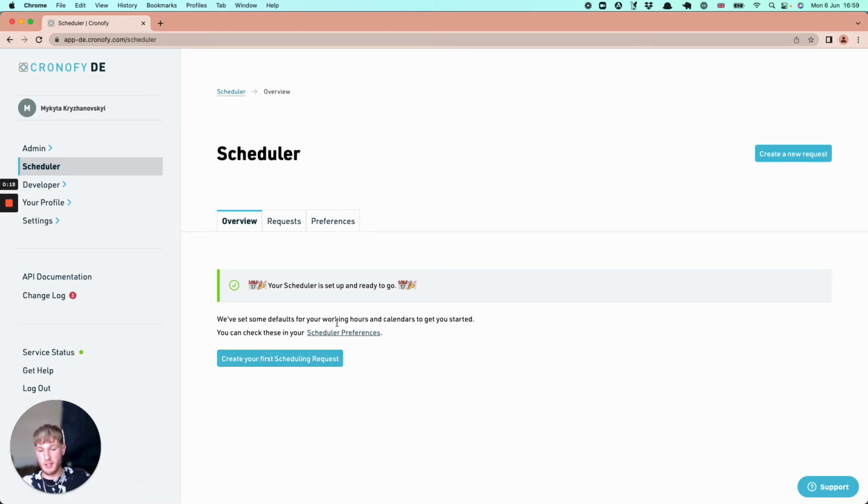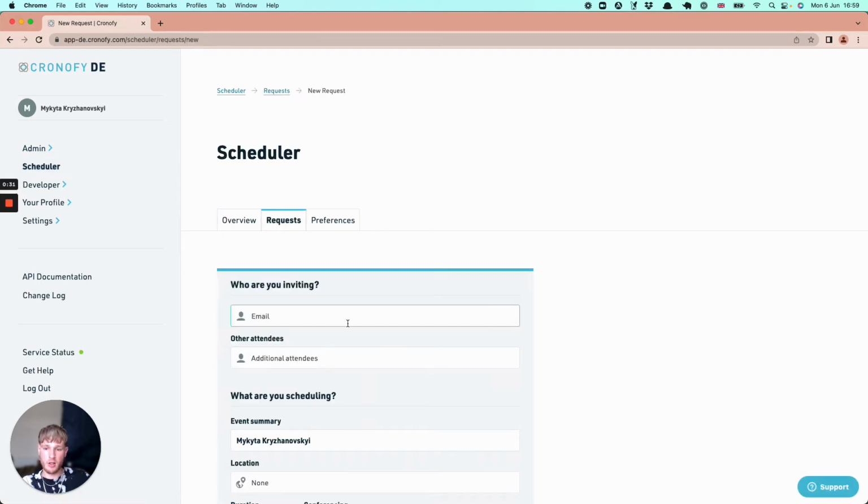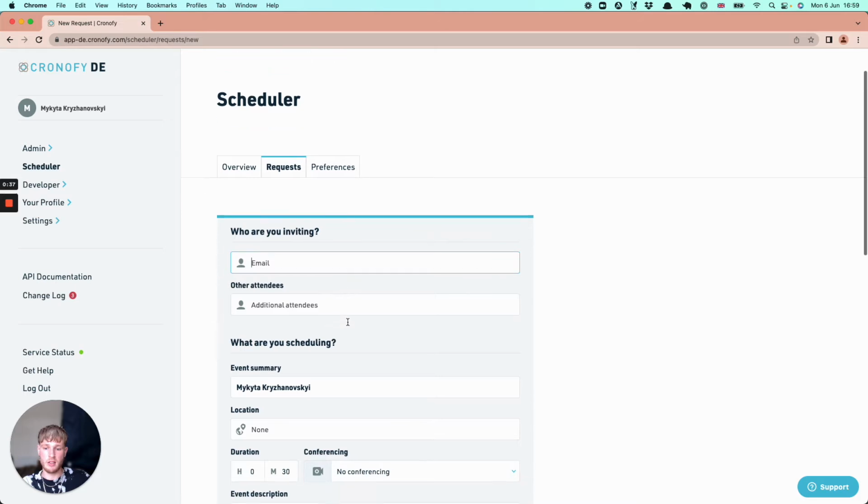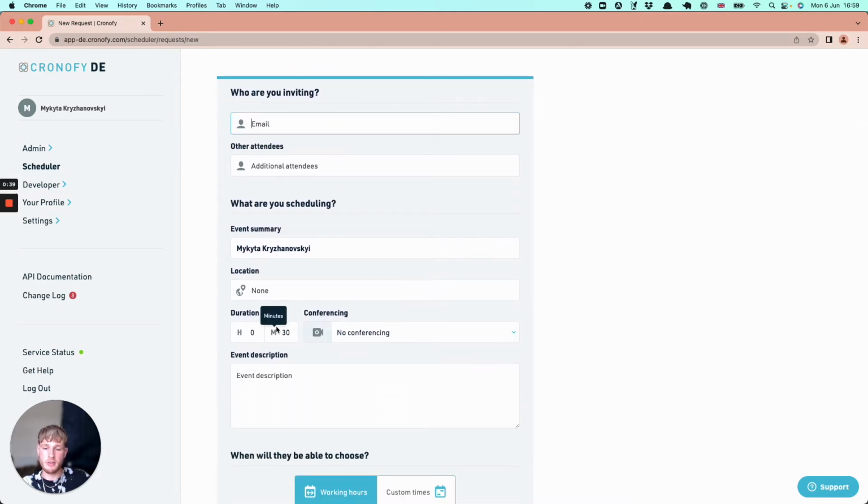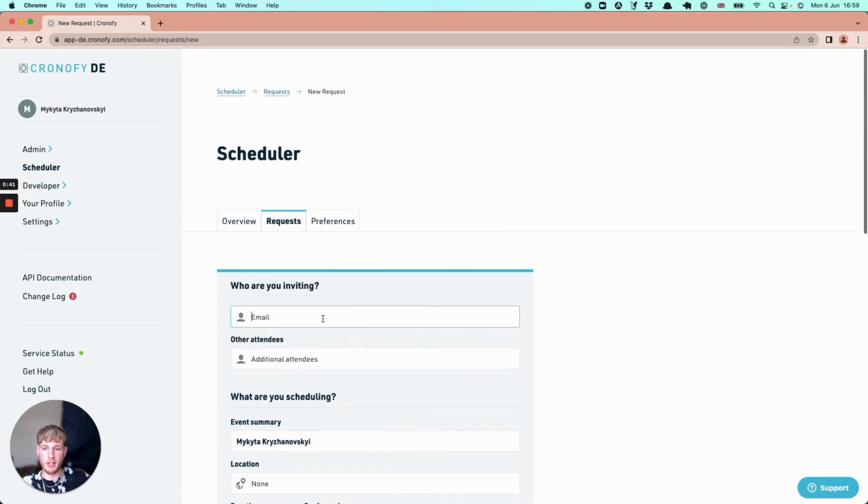Ideally, you have already set your scheduler preferences such as working hours and conferencing services, so if you have not done that, please go back and set up these preferences. So let's click on the button to create the first scheduling request. We are taken to the screen where we fill out the request information, such as attendees, the event summary, the duration of the event, and any conferencing that you would like to add.